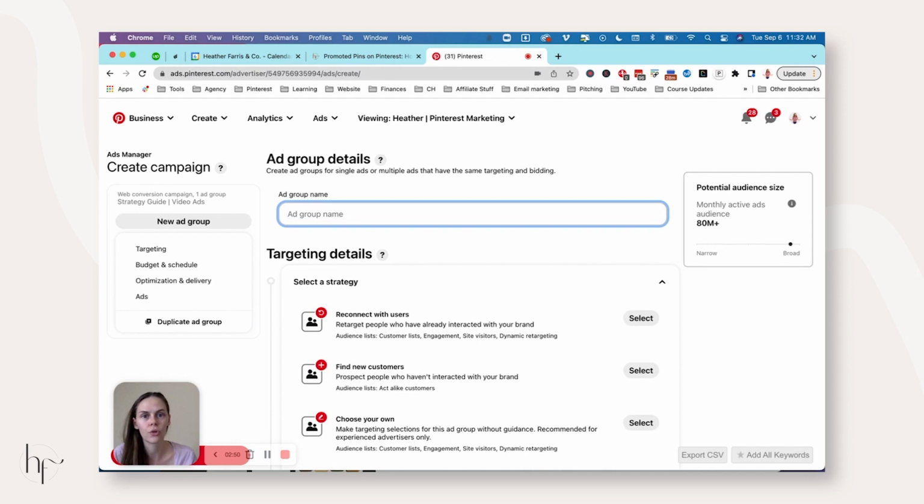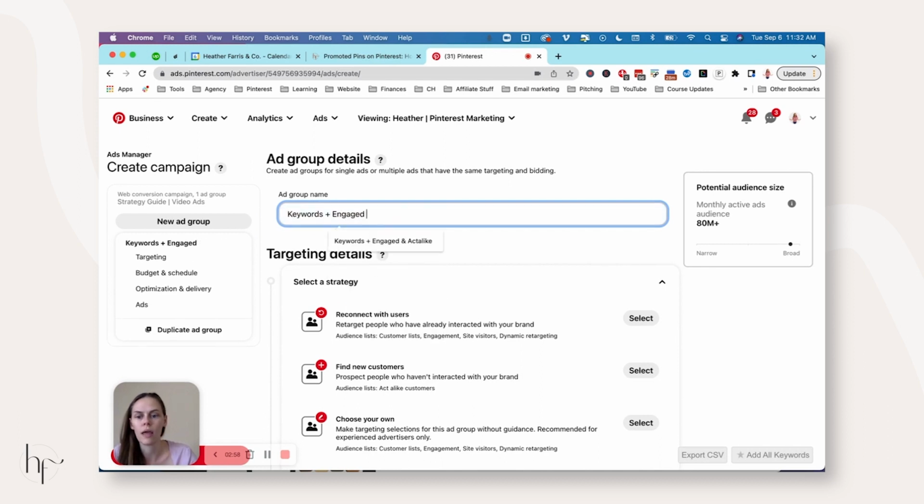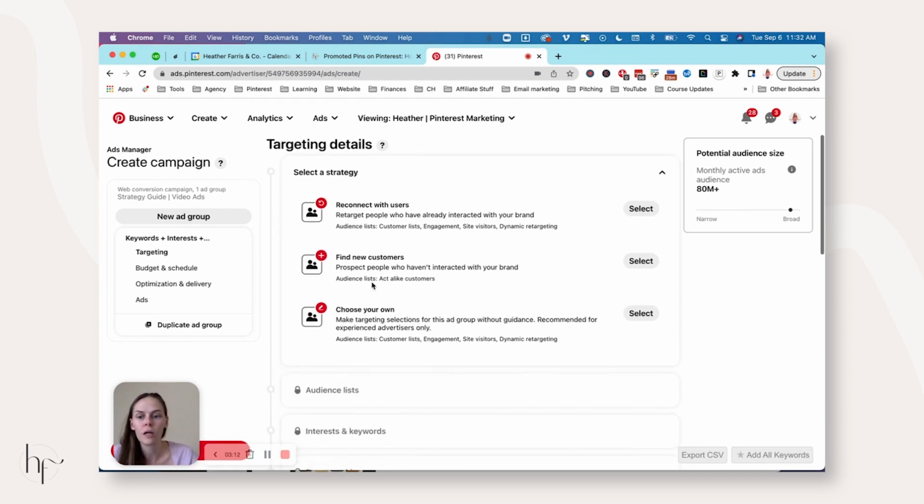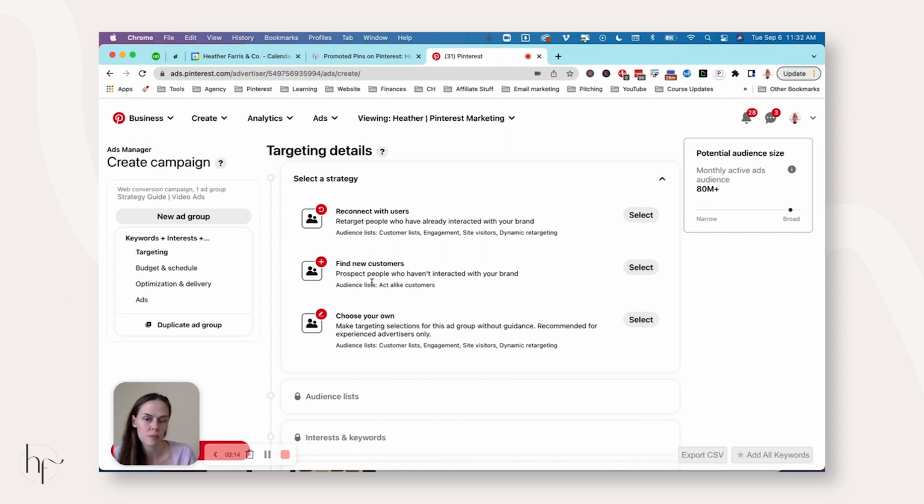I like to name my ad group based on the targeting that we are using. So in this, if I stick this in here, you'll see I have a few that I have used before. So we'll do keywords and interests plus expanded targeting. From here in your targeting details, you have 3 options. Those 3 options are reconnect with users. So that's if you're wanting to do a retargeting campaign, find new customers if you're wanting to go more broad and get new people into your campaign, or choose your own.